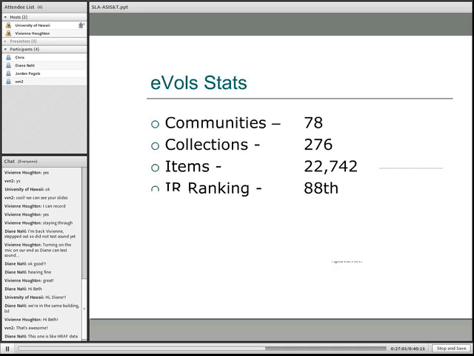Really quickly, the eVolve stats, because I realize my time is starting to come to an end. There are 78 communities there with that many collections and almost 23,000 items, and its ranking was 88th out of 1,500 repositories, so you know that's really good.